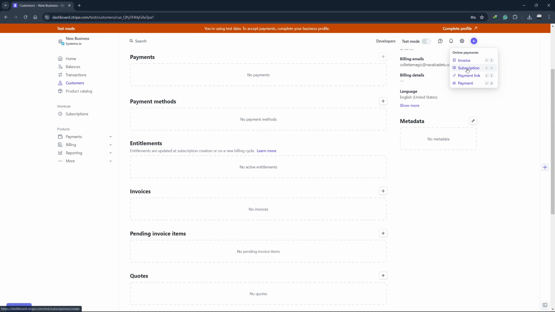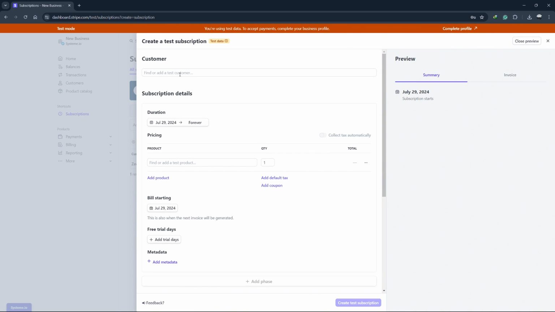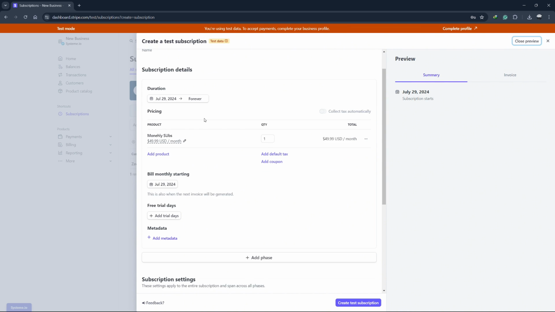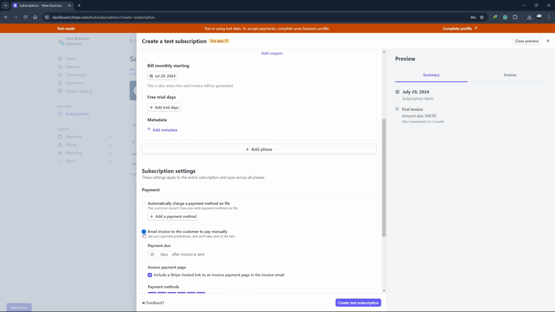In the subscription creation window, find the product you just created. It should appear in the drop-down list. Select it. You have the option to either automatically charge the customer's payment method on file or send them an invoice to pay manually. For automatic charging, ensure the customer has a payment method added. If they don't, you will need to send an invoice.